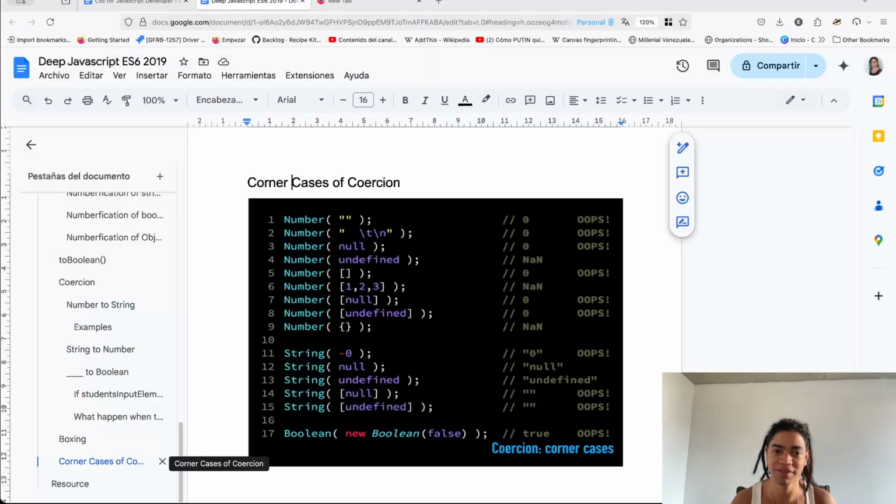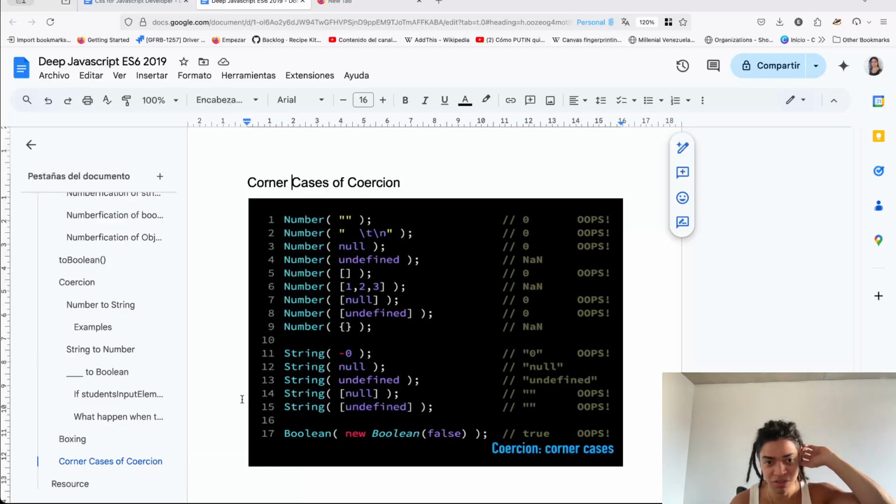That's interesting. This is part of the corner cases, the numberification of a string. If you pass an empty string, it becomes 0. If you pass a line break, it becomes 0. If you pass null, it becomes 0. If you pass undefined, it becomes NaN. What? If you pass a number and an empty array, this is the numberification of objects, which is something that we don't mention here, but it's important.